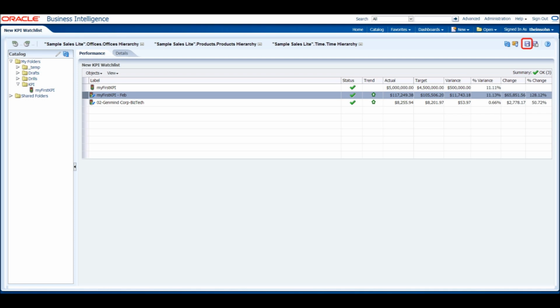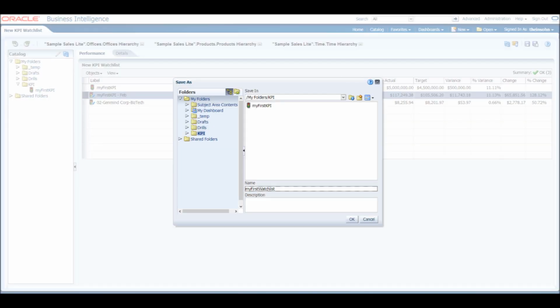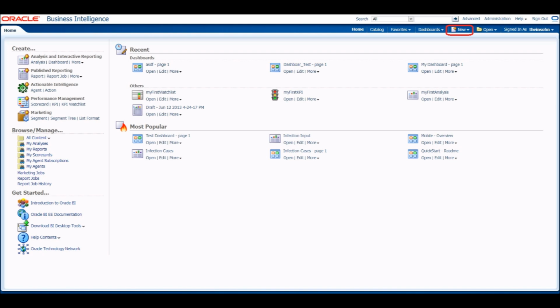When you're finished with the KPI watchlist, don't forget to save your work. I'm going to save my file under the same folder as my KPI and call it My First Watchlist. Now it's time to add this, along with our analysis, to a dashboard.